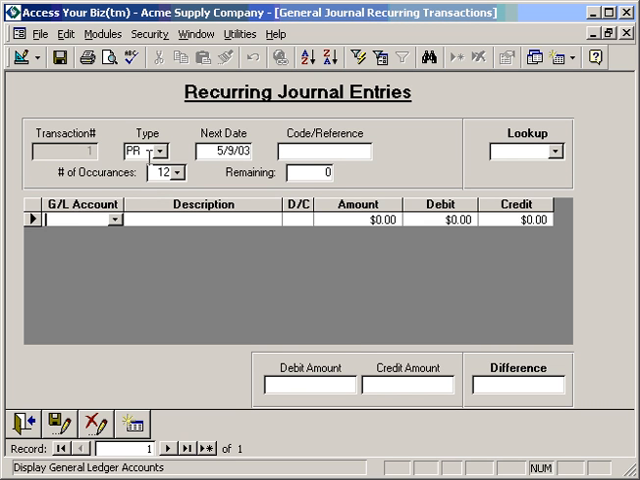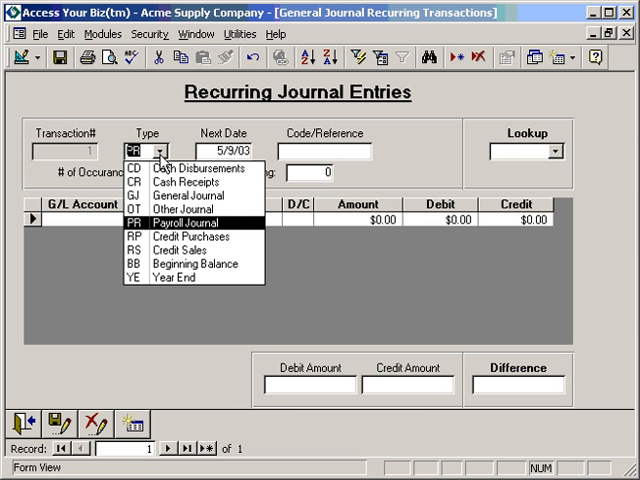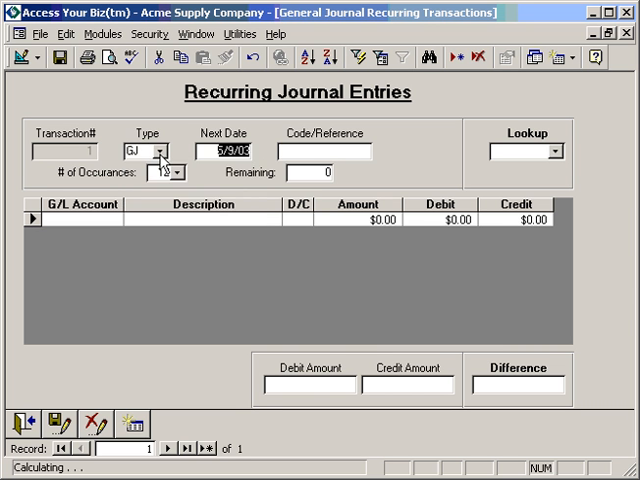In our little example, we're not going to use payroll because that will require quite a few entries, which I don't want to do for the demonstration. Instead, we'll just do a general journal, and we'll go ahead and accept today's date as the next posting date.